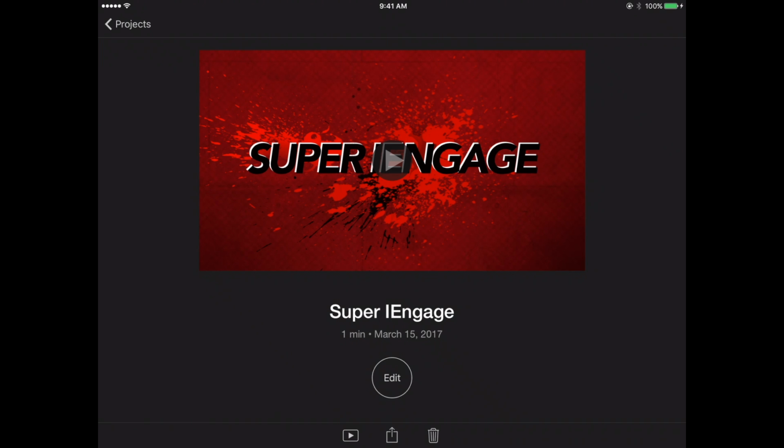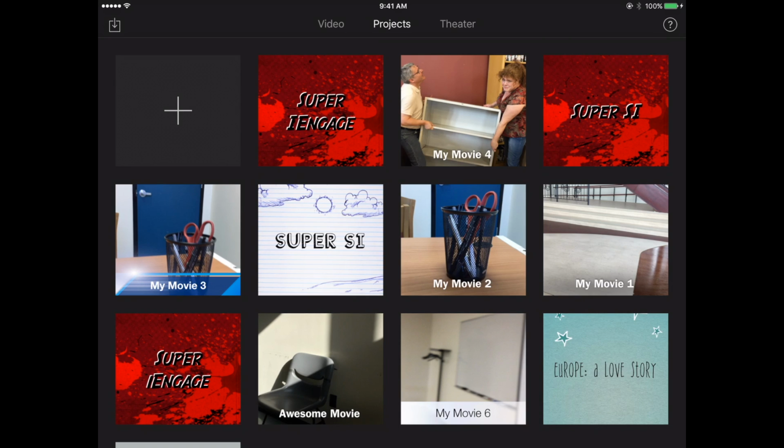So if you want to start a movie and then maybe go do something else, you don't have to worry about, oh shoot, I didn't save that. It's automatically saving in your projects for you. So when I go back and hit the left button underneath where it says projects, you can see all of my different projects right there.